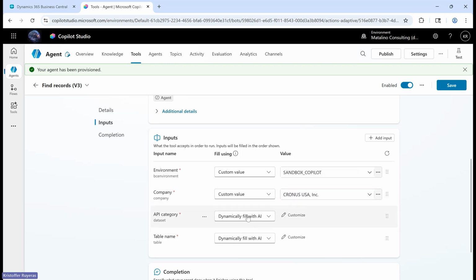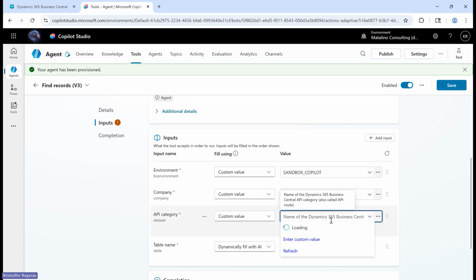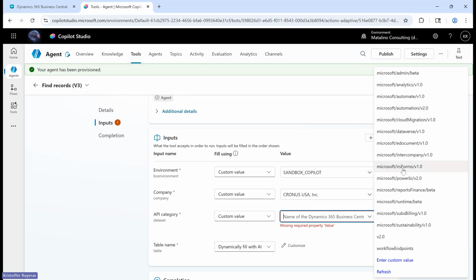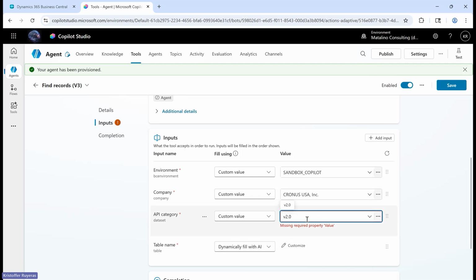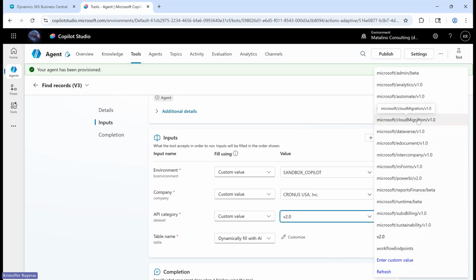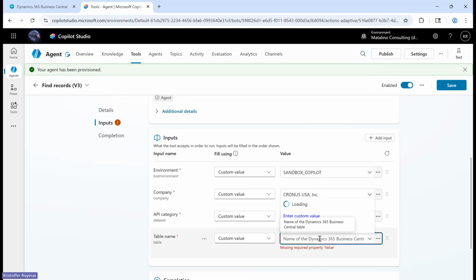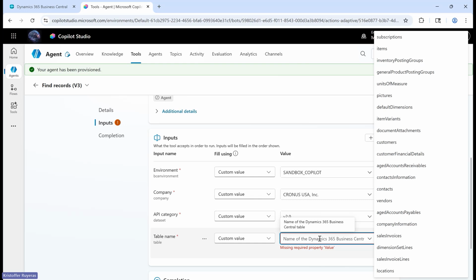And then API category. So if my requirement is to pull or get information from a particular table, I have to make sure that I set the API category should be version 2.0. There's some old versions here as well, but you want to use the version 2.0. And if you have custom ones, which you can create, they would show up here too. And then table name. For example, we're going to do a simple one. We'll just do contacts.